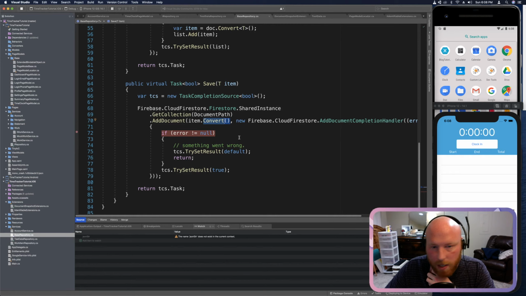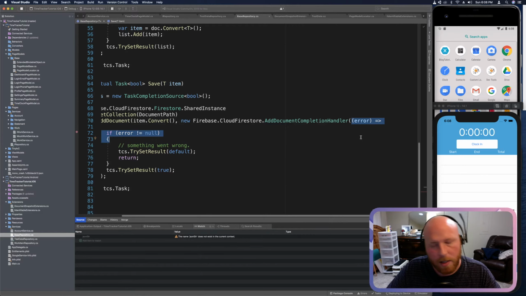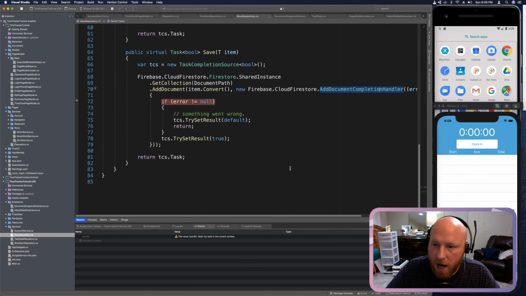Okay, cool. That's not cool, but all right, here we go. Let's see why. So add document. We are adding a completion handler. I wonder if this can't be the problem. Yeah, I don't know. I'm gonna have to take a look at it. I'm not gonna do that on your time. So this is probably where I'll end tonight.